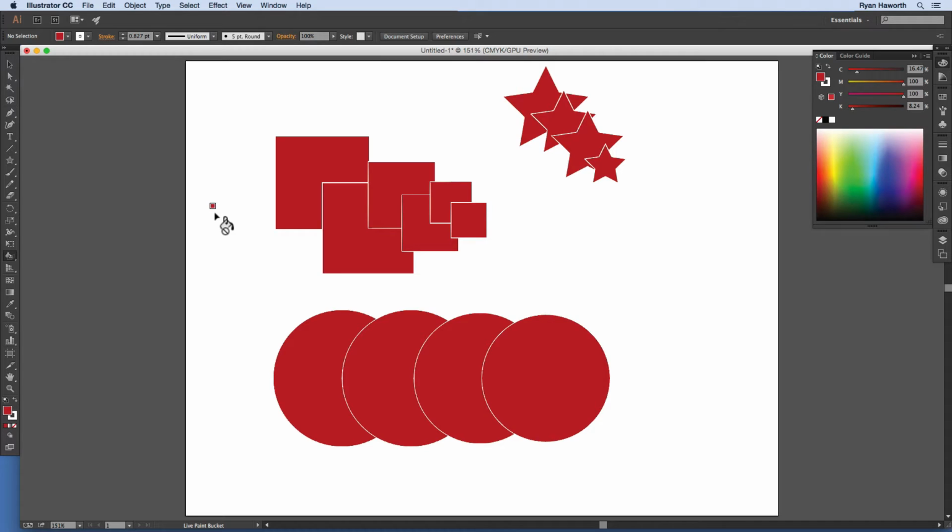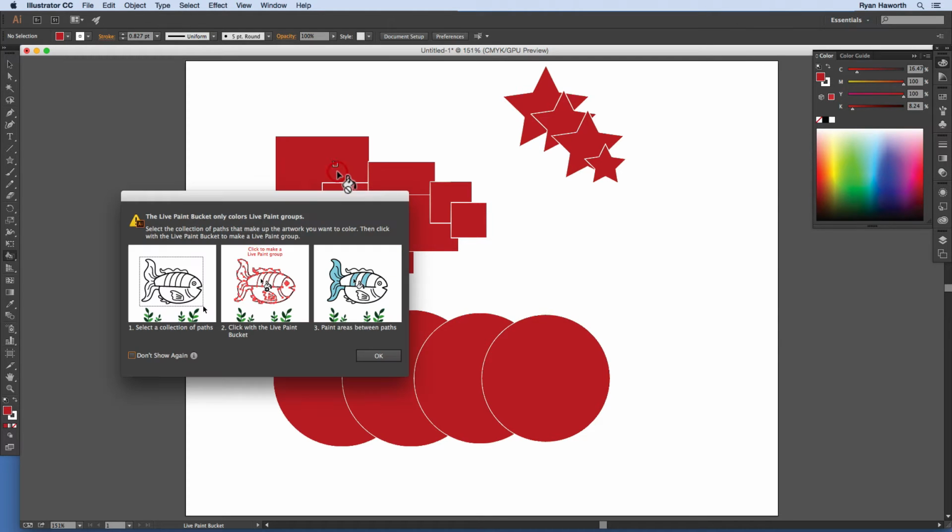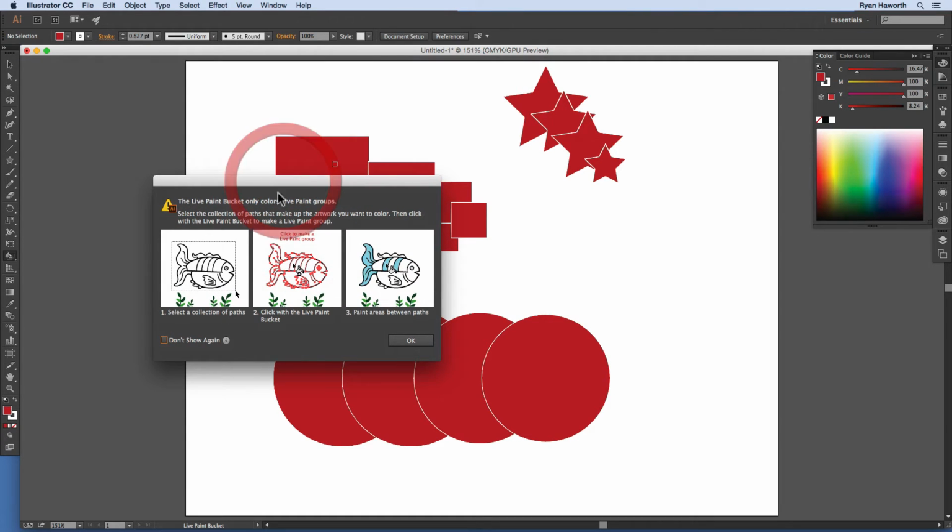There is a color, and then there's the little arrow that's pointing to there, and then there's the little bucket, and there is a symbol that says no attached to that bucket. So I'm going to click it somewhere just for fun and show you what happens. You will get this little dialog box that says, hey, that doesn't work. So basically the live paint bucket only colors live paint groups.